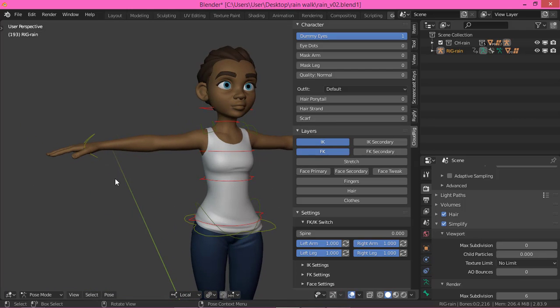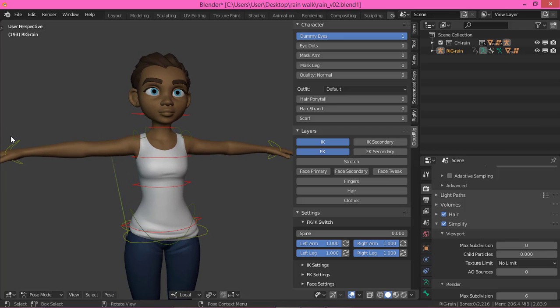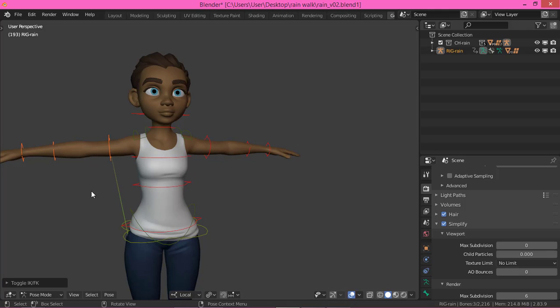Then let's make use of FK, that's forward kinematics. For you to convert it, just go to this FK switch, then press this button. Now switch this to FK, and press this button to switch this to FK. And press N again to hide this.